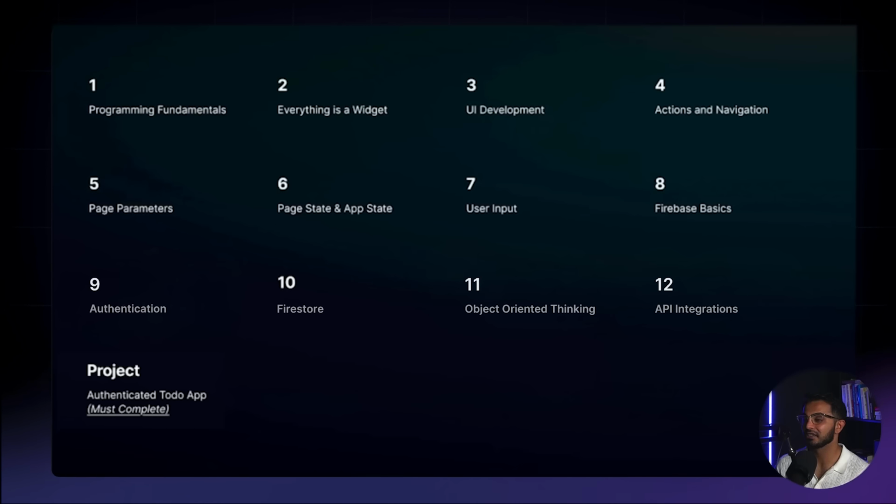Let's jump into step 1, programming fundamentals. To kick off programming fundamentals, the first thing I want to cover is data types. Computers are all about manipulating data, but computers can only understand certain types of data. And in a computer science class, one of the first things that you learn is data types.